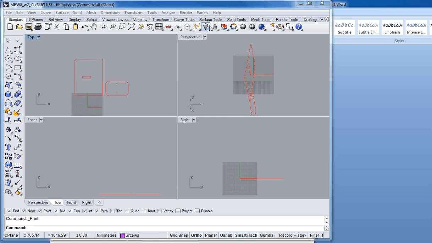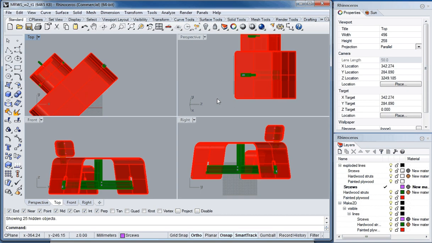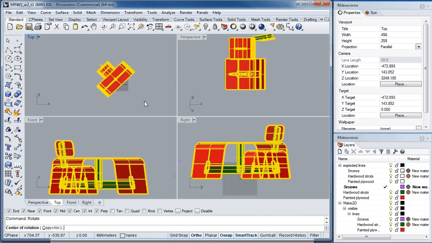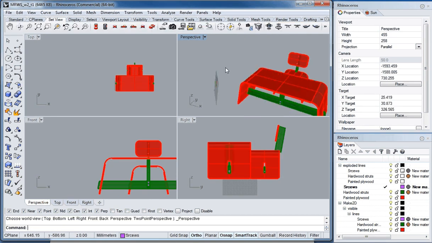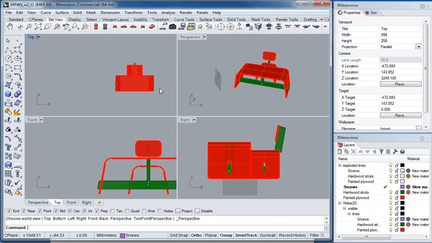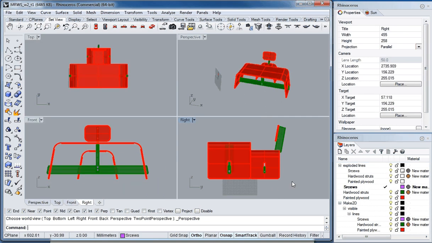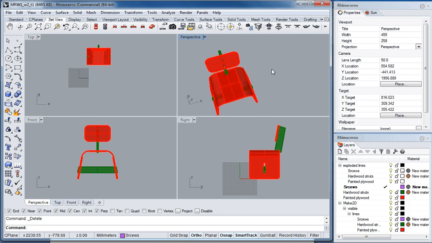So the next thing we're going to do here, let's just delete those and return back to our default screen. I'm going to rotate this back to where we had it, and then what we want to do is create our exploded axo or our assembly diagram. The first thing we want to do is hide this, get rid of the table, and just do our exploded diagram of the chair only.